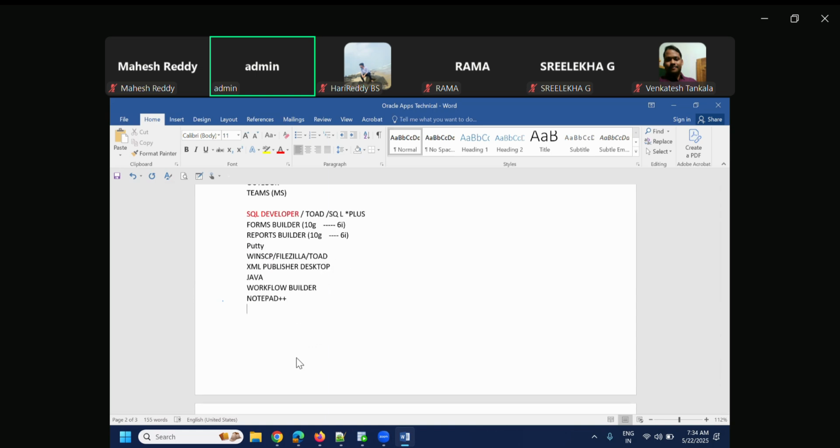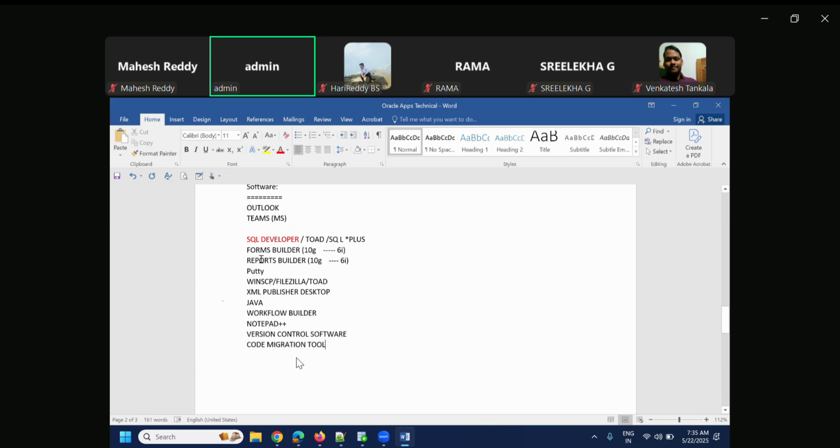Next, some version control. Later we'll discuss. It's a repository, yeah? Version control software. So this also we need to install, and also code migration tools. Code migration tool. So forget about these two. Later I will explain what is the purpose of the version control and what is the code migration tool. Well, later we will come to know, after maybe 3 or 4 days, we'll discuss this. So as a developer, I need to install this many softwares.